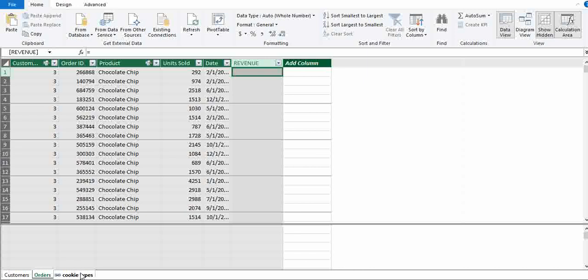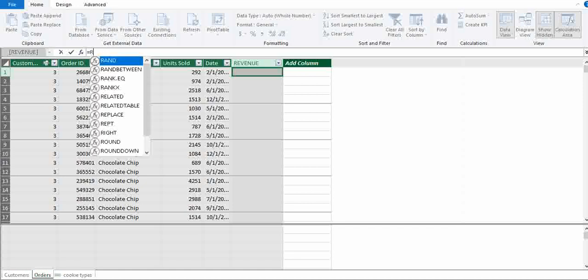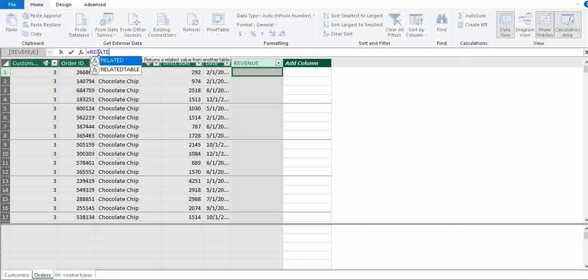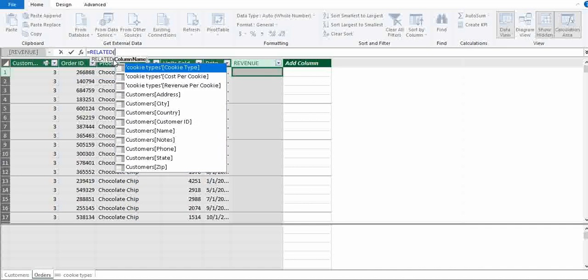And I'm going to multiply it with the unit sold. So this unit sold here is the one which is going to help me connect well with the revenue in the cookie types there. So let me introduce one thing here. Come into the fx function here, then type related. Just like SUMIF, just like the way we did in VLOOKUP, it's the same procedure, the same technique, the same logic. So just type related, then double click on that.